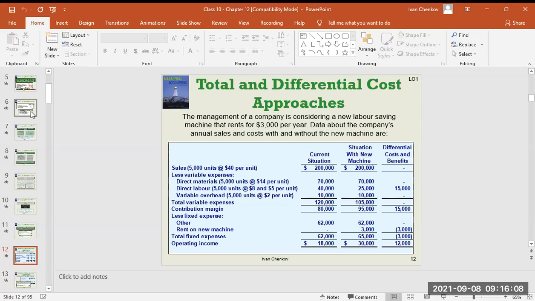But when we rent the machine, obviously we're going to free labor cost. We don't need those people. So in this case, we're going to see the cost of the machine. As you can see here, the rental cost of the new machine is $3,000. But once we do that, with $3,000 going up on the cost side, we're saving $15,000. Our labor cost from $40,000 goes down to $25,000.